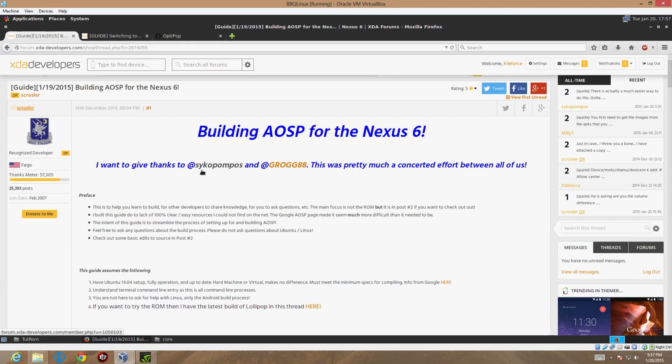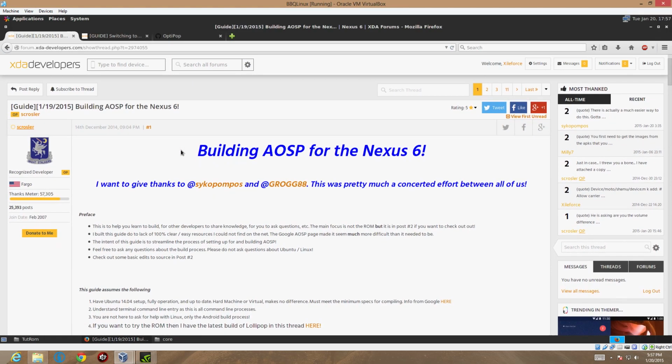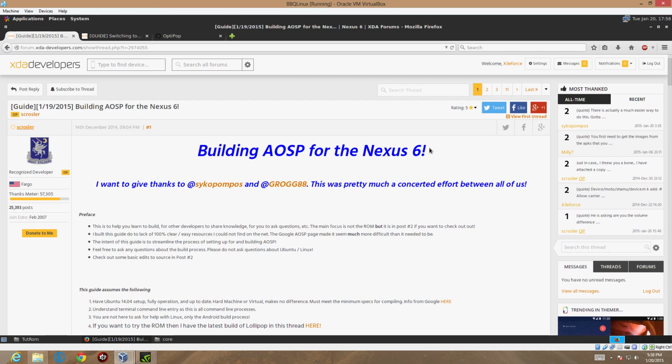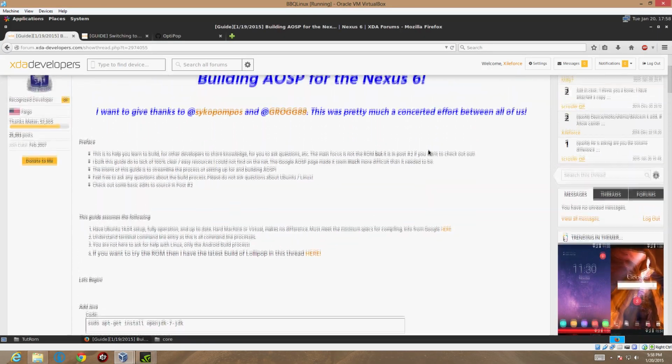This one's probably not going to apply to that many people, because I don't think that many people are going to be doing this, but this is going to be a guide for building the Android open source project for pretty much any Nexus device. Doesn't matter if it's the Nexus 6, but that's what I'm going to use for my example today, because that's what I have. But this will work for any Nexus device, at least it should, because those are naturally supported by Google, so there's no porting involved.